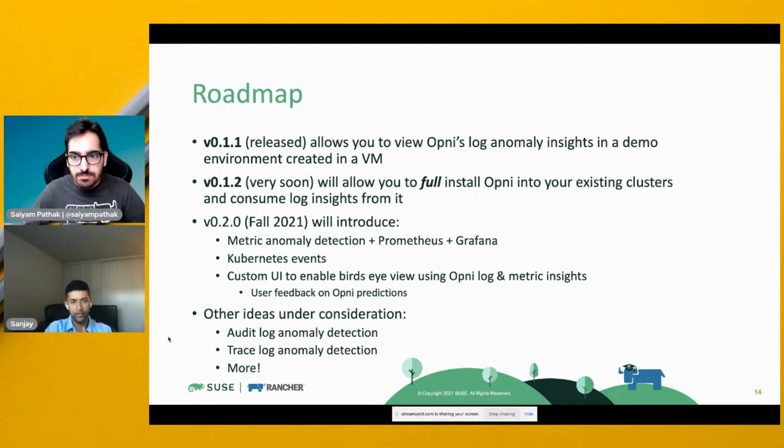Other ideas under consideration: audit logs, trace logs. There's a whole bunch of rich data that all these monitoring tools and observability tools are exposing. Depending on what you as the community want, we're going to start looking into more of these different data sources. For what's out there already, we released v0.1.1 about a week and a half ago.